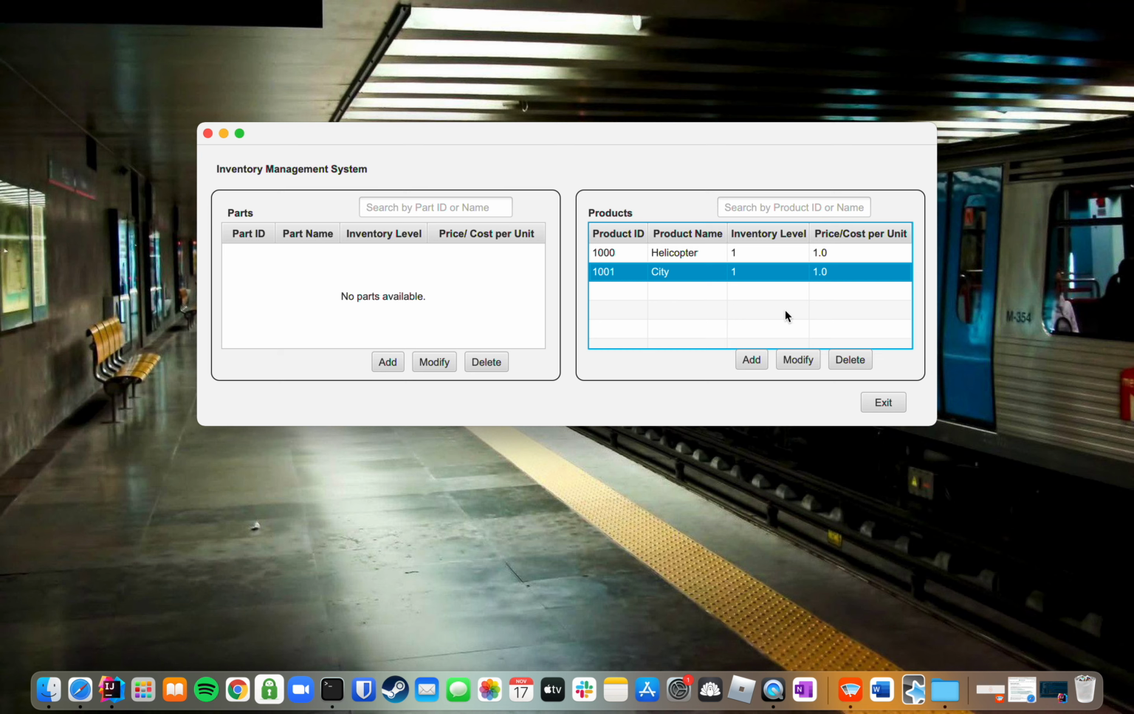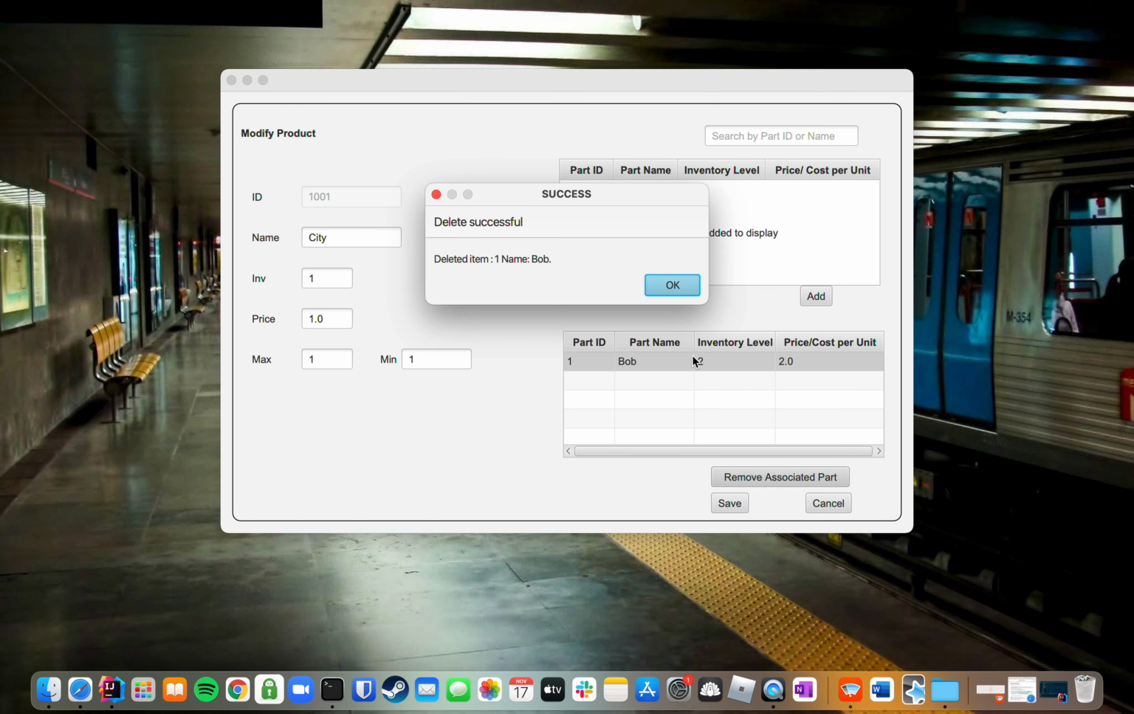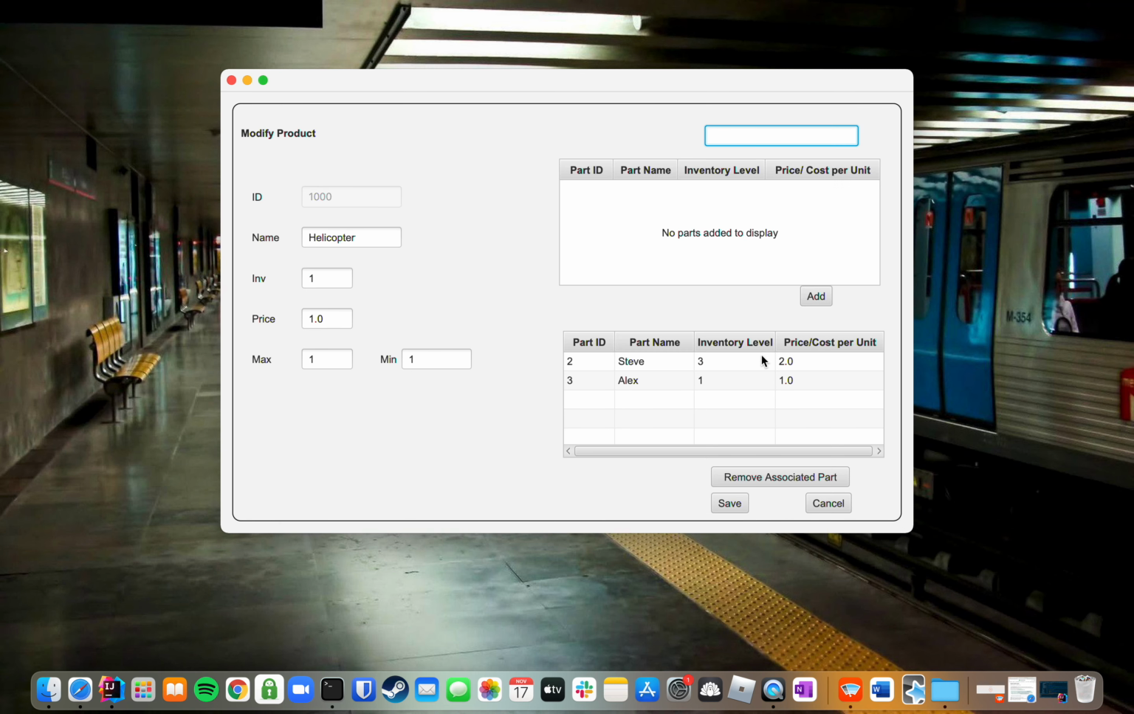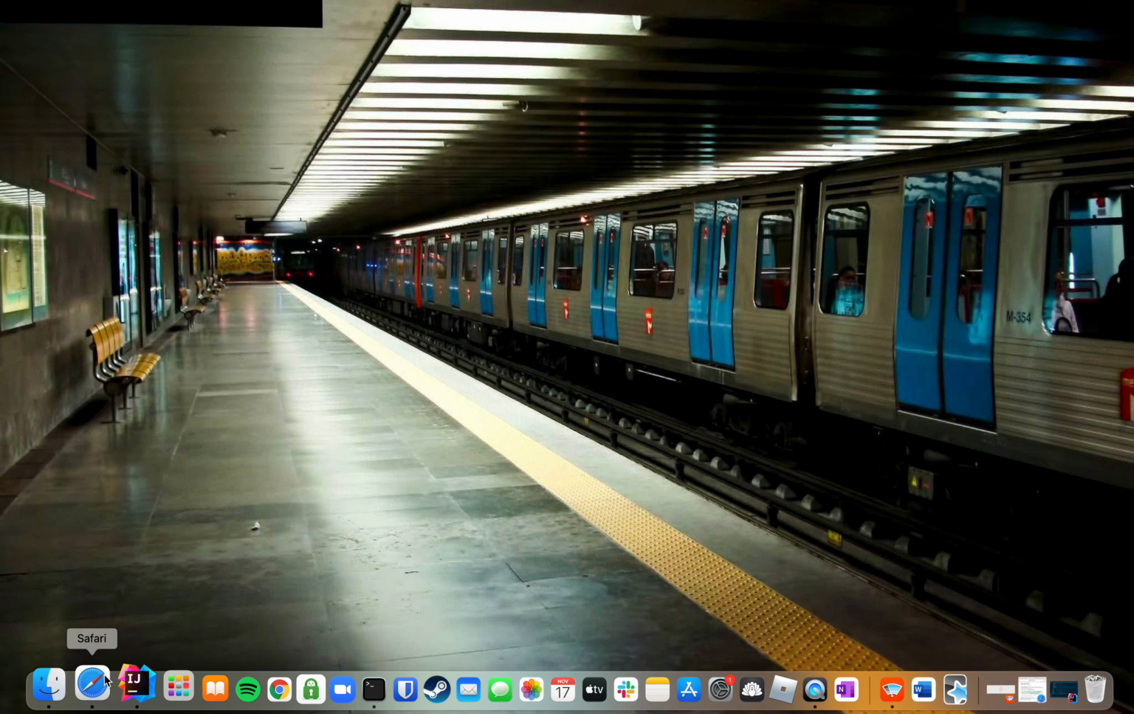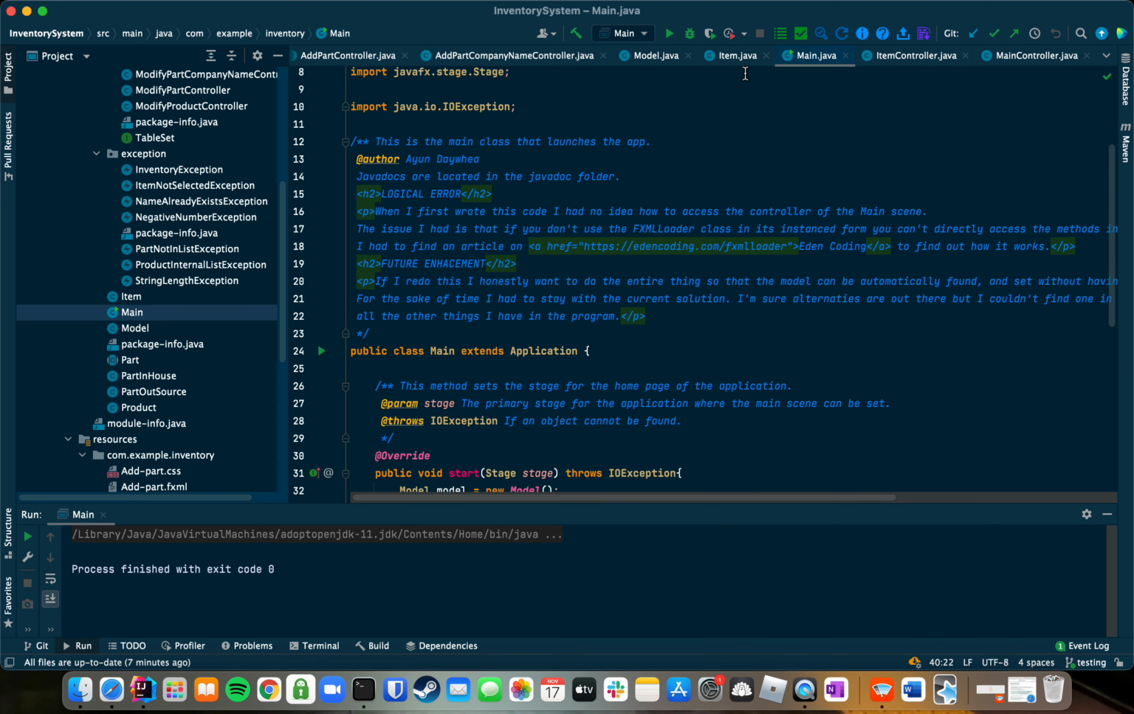So yeah, that's basically it, and let's modify these parts. Let's clear out everything before we delete everything out. Just remove all the parts. Okay. And let's delete, and exit. And it exits properly. So that's basically it for a demonstration of the program. Doesn't give you any error messages here. Everything works as intended. Now onto the actual code.